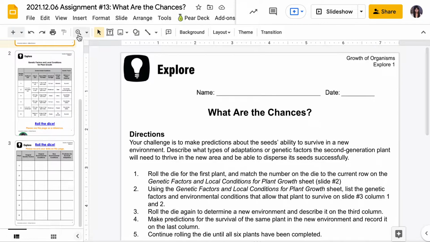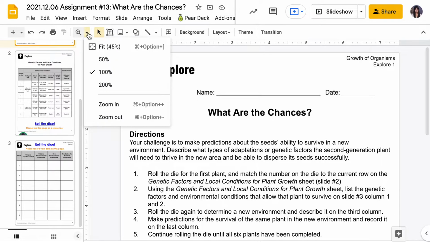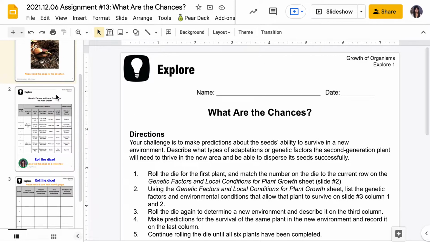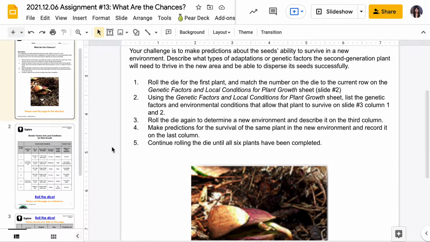I highly recommend you use the zoom button right here so you get a clearer view of the worksheet. Just click zoom and you can zoom in. You can do 100% or 200% depending on the size of your computer. So let's take a look at the instruction first.